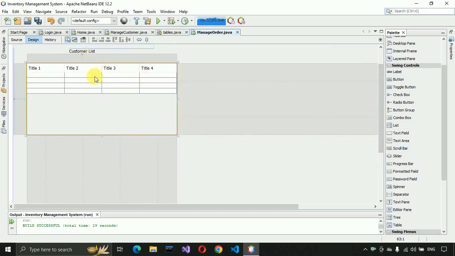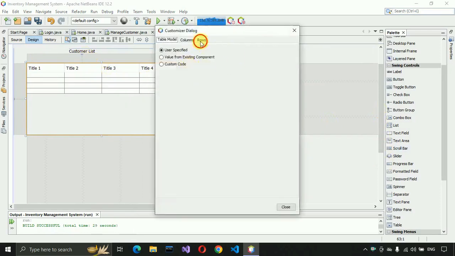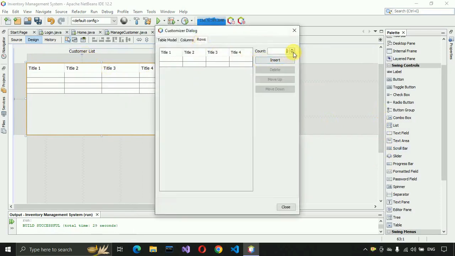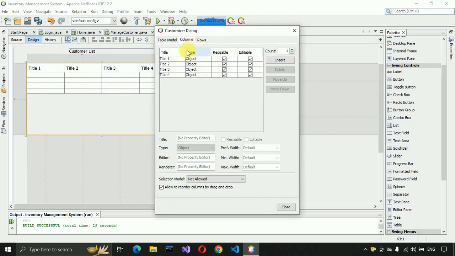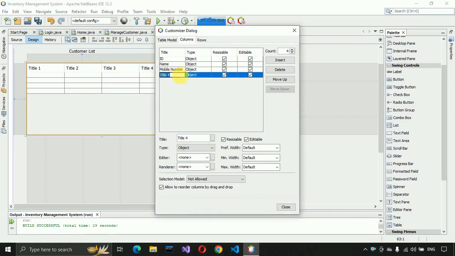Okay, so after that we have to go to the table content, and first we need to remove the row, so just remove it, and then we have to go to the columns, and here one by one we need to change the names. So first will be for ID, and then name, and after that mobile number, and then here we write email, and then we click on close.